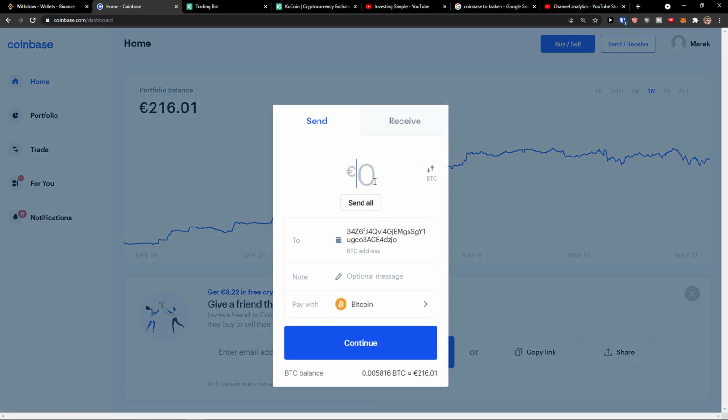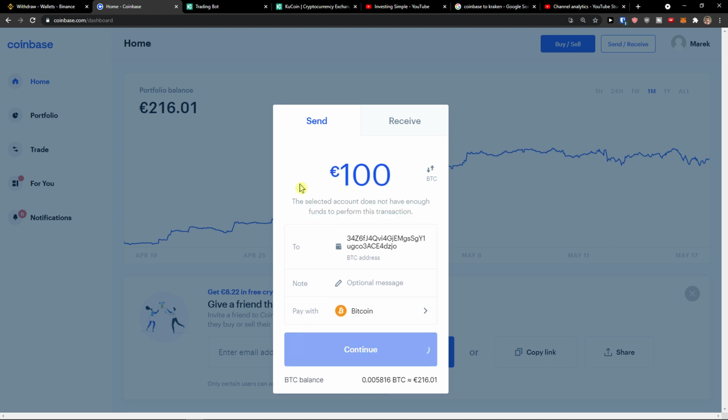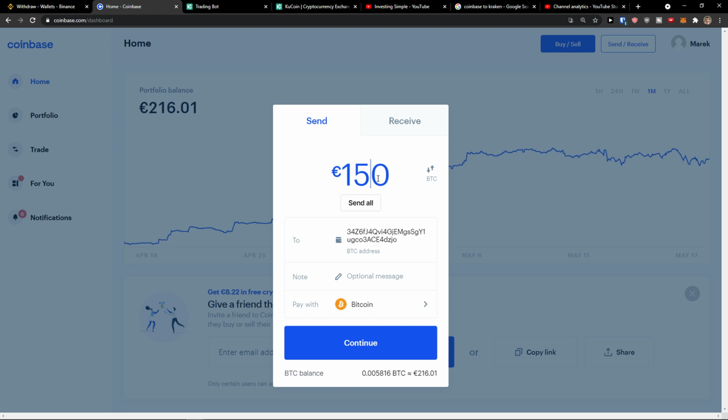To address, and how much you actually want to sell. I'm going to send 100 euro. So you see it right here, to address. You can see it's a Bitcoin address.